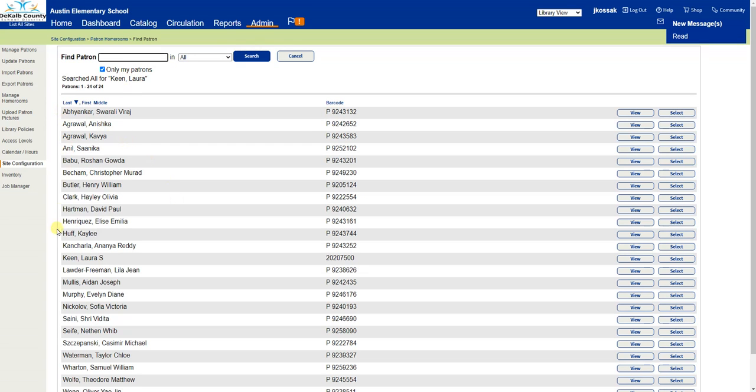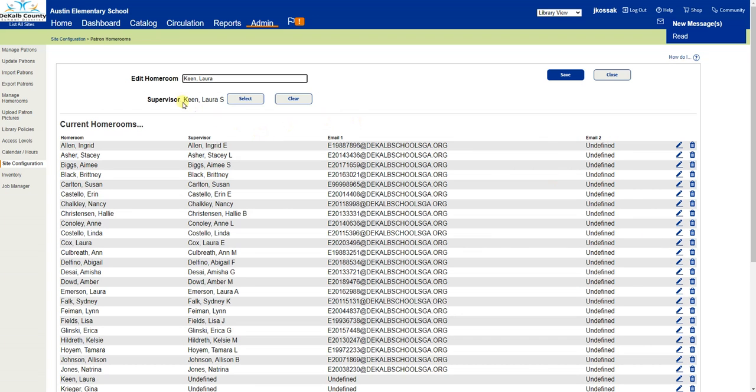So we go, these are in alphabetical order. We go all the way down. Here we go. Keen Laura, all the way across. Now, if you click on the view button, you can see what the name is, but of course we're not going to view, we want to select. Unfortunately, select does not show the person's name, but once you click select, you get to see it here. So if you accidentally picked the wrong person, just click select again and go through that process so that you can get the right person.